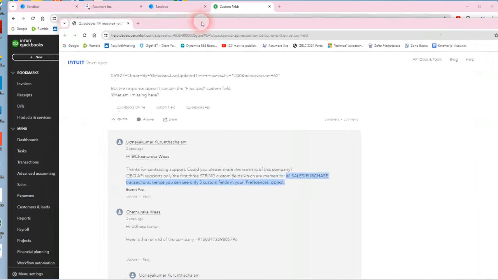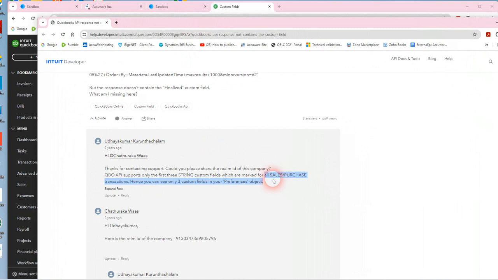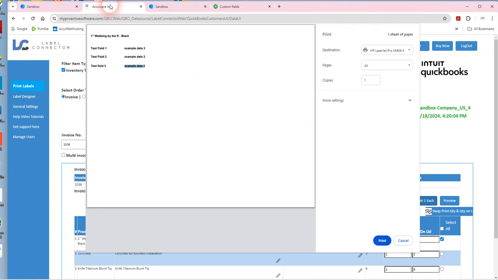And where we discovered this is in the developer forum. They said all sales and purchase transaction types, but I wanted to do some work for you guys to reduce how many of those you got to have it shown in. They said to use string type, which is basically text and number. So we can make those work.